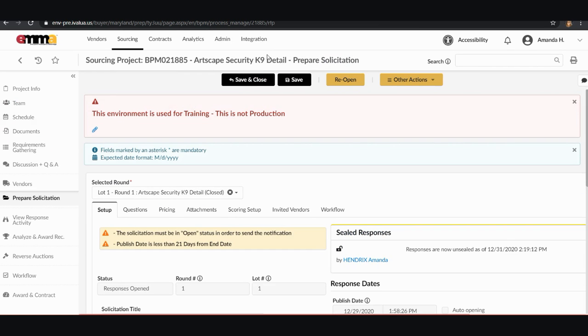and you now have opened your responses, and you can see there's a box on the front that says sealed responses were now unsealed as of 12/31 at 2:19 by Amanda Hendricks. So it lets you keep track of who opened it and when.